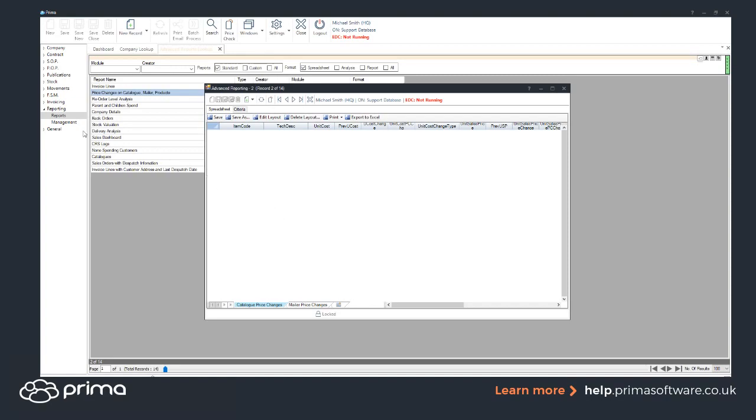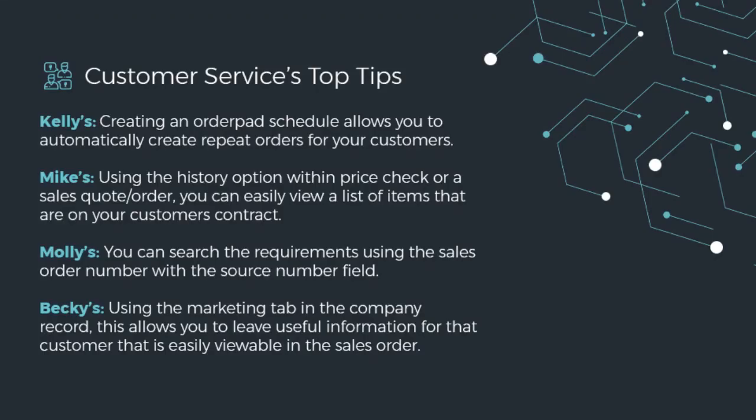So just as a bit of a recap, if we go back through the tips, Kelly's was going through creating an order pad schedule that allows you to basically create repeat orders automatically without you having to remember. My tip was about using the history option within the price check to easily view a list of contract items and basically see what is actually on the contract. Molly's tip was being able to search the requirements using the sales order number as the source number, allowing you to purchase specific orders, allocate or basically delete if you need to.